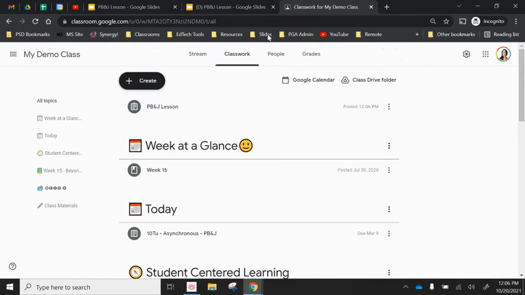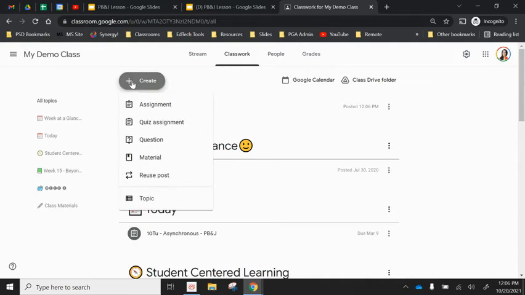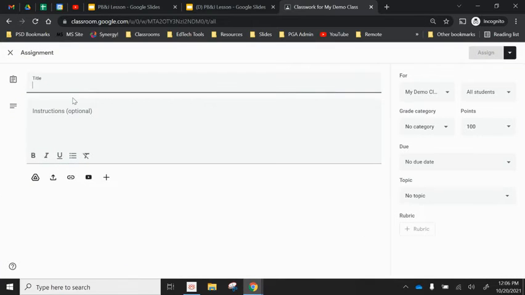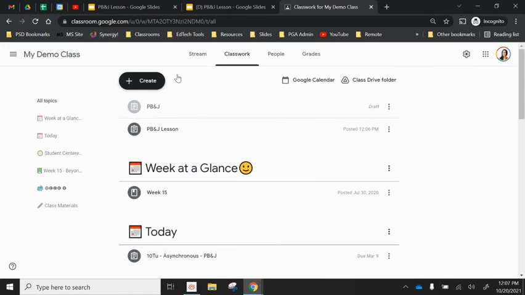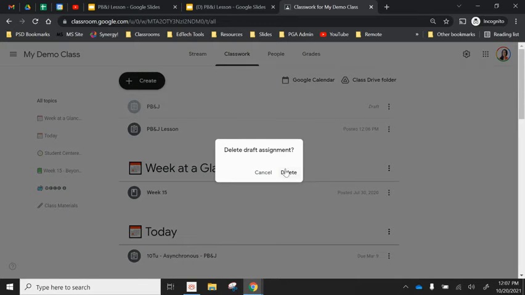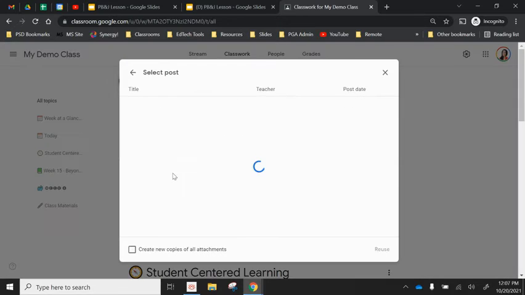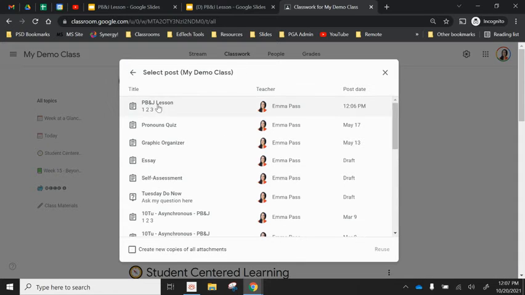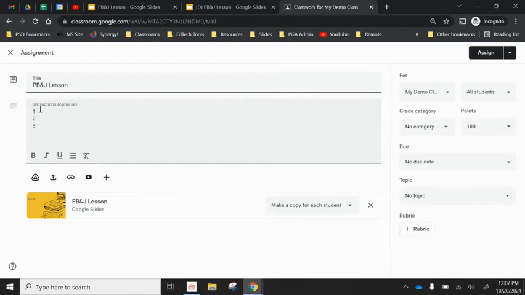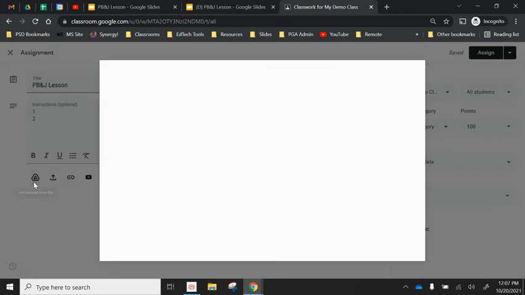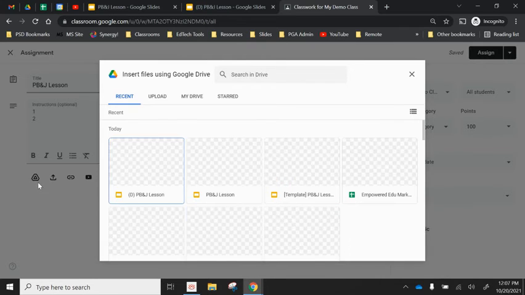Now I'll go back to the Classwork tab, click Create, Assignment. I can do the same thing I did before, but a nice little shortcut would be, instead of creating that lesson again and retyping the instructions, you can use the Reuse Post button. And we're going to go back into this same classroom, my demo class. There's the PB&J lesson with those same instructions that I gave the other students before. And maybe she doesn't have to do step 3, so I'm going to delete that.